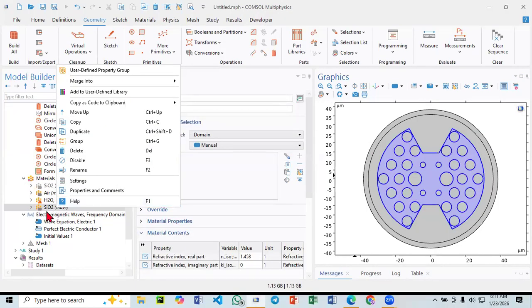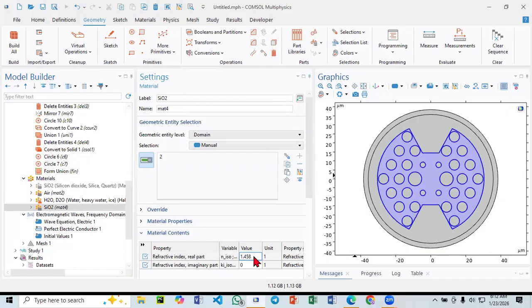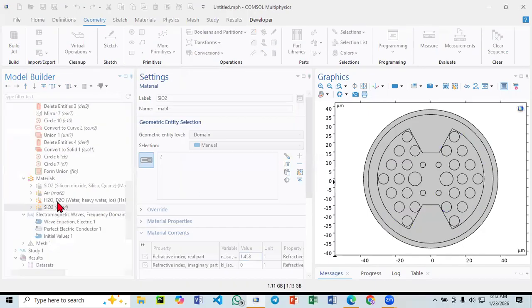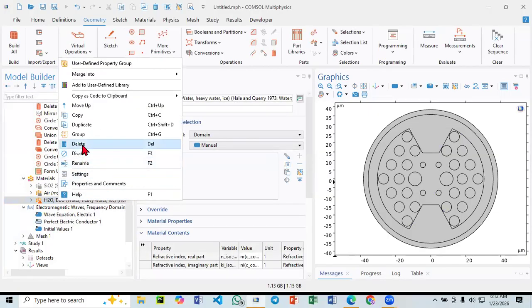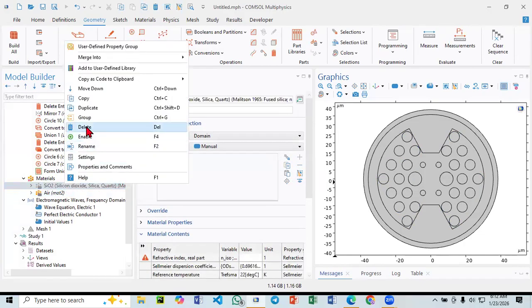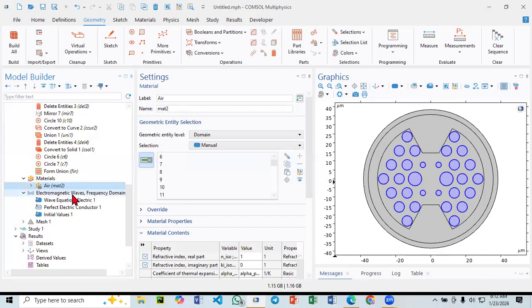it as silicon dioxide right now because in our last video I shared that the value of refractive index is wavelength dependent. So you have to select wavelength dependent silicon dioxide, right? So we can just delete this silicon dioxide and these two as well, and also delete this silicon dioxide actually.